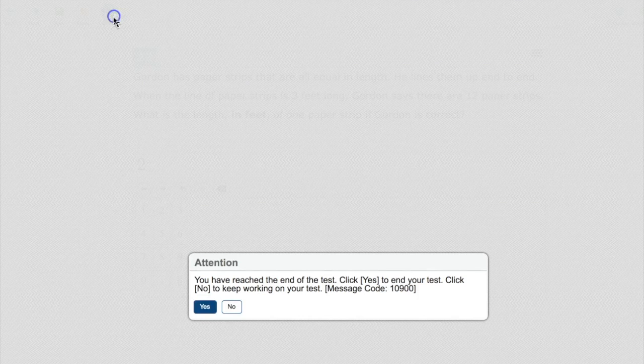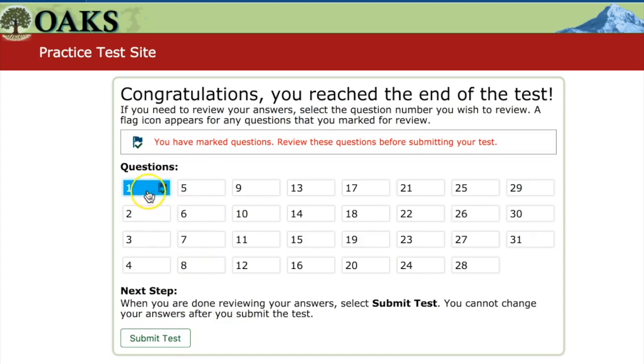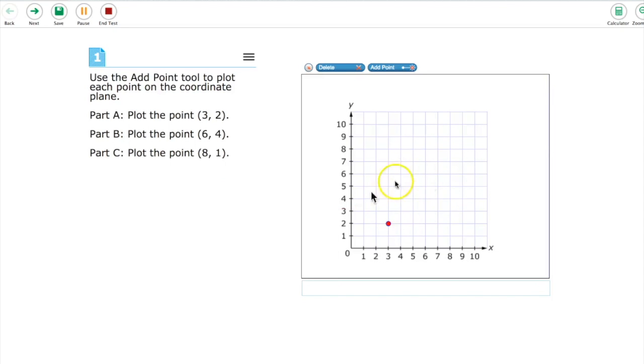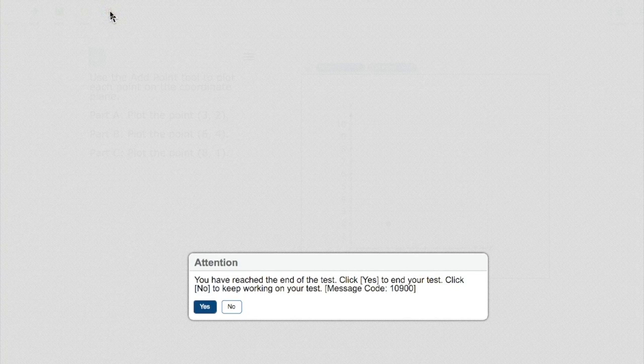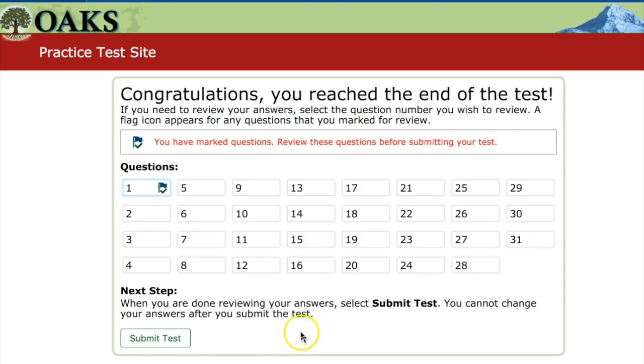But when you do go back to the flagged one and you look at it, you figure out what you want to do, you don't have to go through the whole test to end the test. Once you've clicked that End Test button, you fix the ones you want to fix, and then you can just end the test right from there. So you have reached the end of the test, click Yes to end your test.